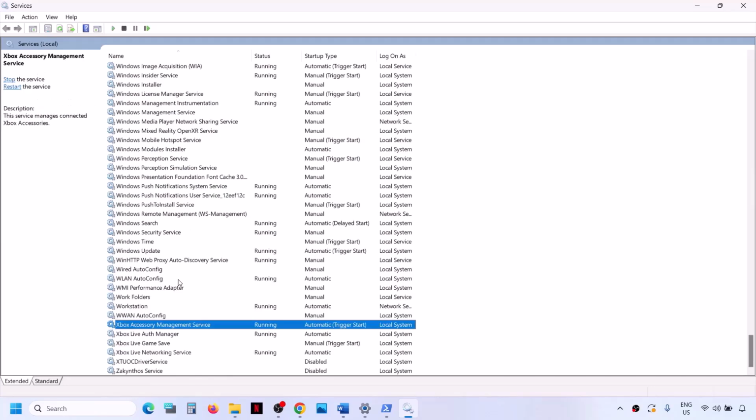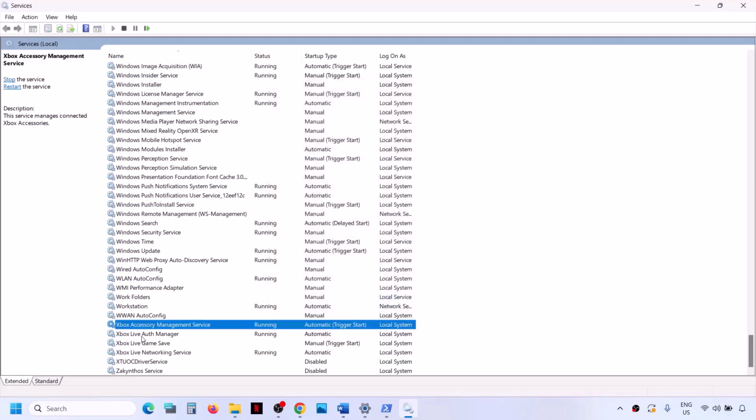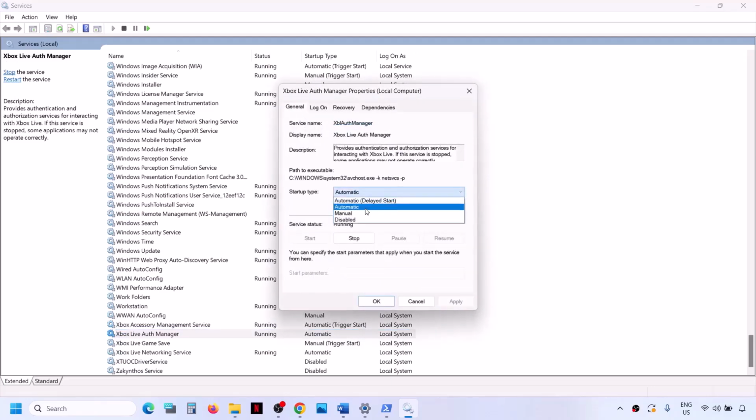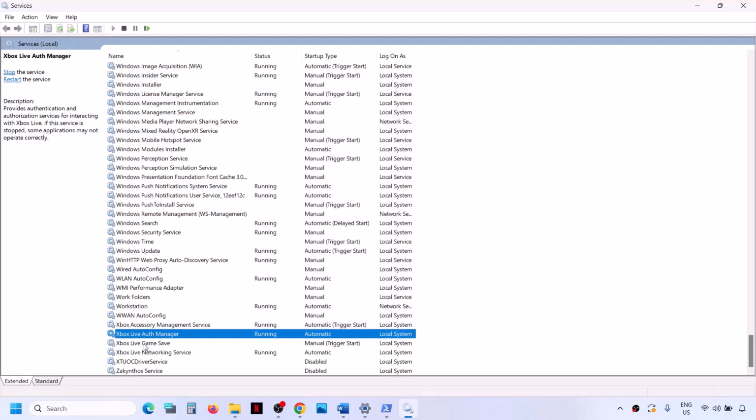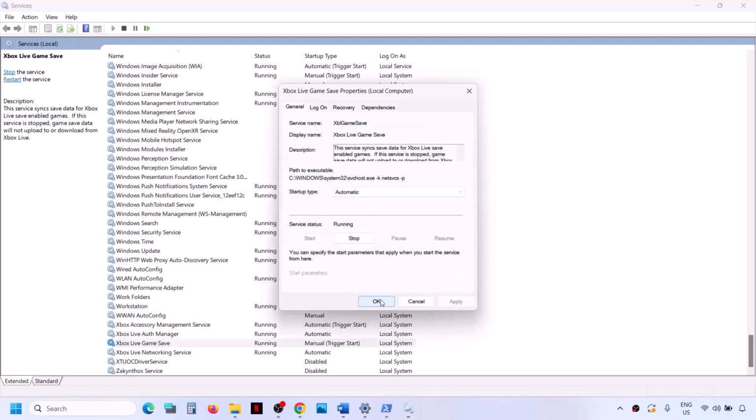Now find Xbox services. At the end, you will see all these 4 Xbox services. Make a double click on each Xbox services, set it to automatic. Click on apply, click on start if highlighted, then click on OK. Again, make a double click on second Xbox services, automatic. Click on apply, click on start if highlighted, then click on OK. Now again, click on Xbox over here, set it to automatic. Click on apply, click on start if highlighted, and then click on OK. Again, the last one, automatic. Apply, click on start if highlighted, and then click on OK.